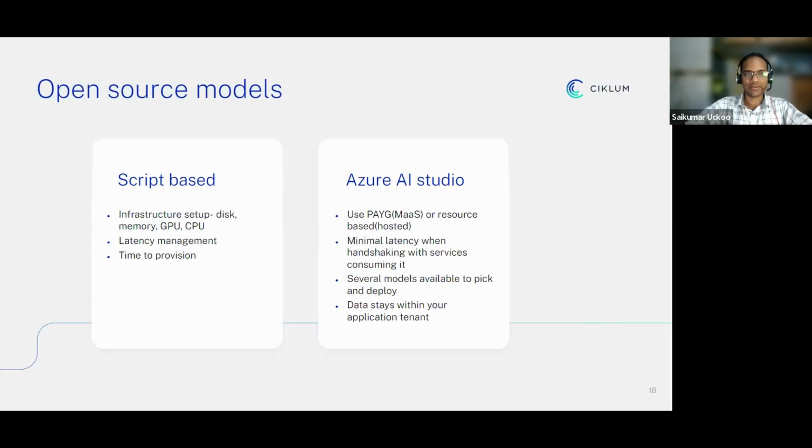Then with respect to the open source models itself, if you have to implement something like Llama 3 on a server of your own, you have to use something like Hugging Face or Ollama and try to import your models, then set up that whole service in the background, and then again try to manage the whole performance of it.